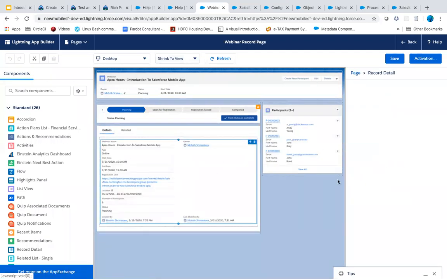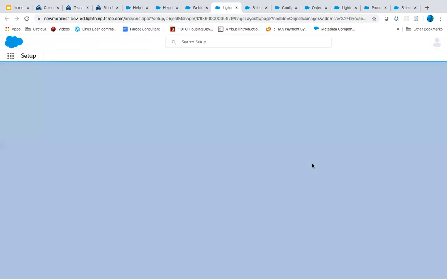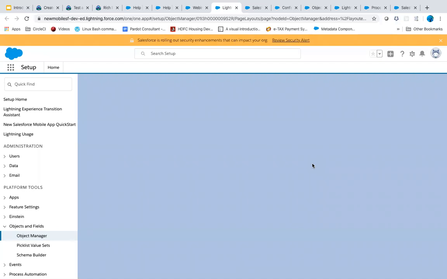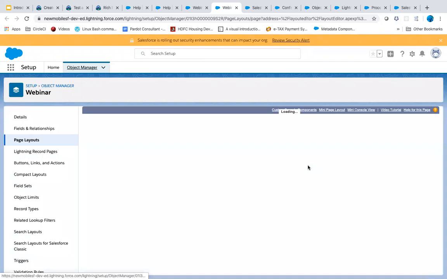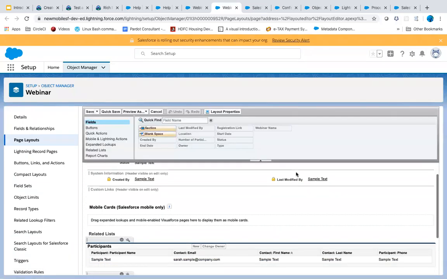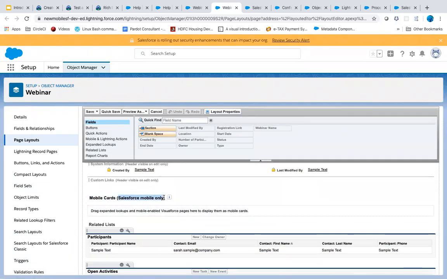But one thing you can do is go to the layout, where you have something called mobile cards. It's Salesforce mobile only. You can drop it in here and it'll show in your detail page. Make sure that it's mobile compatible, or at least has a responsive design, is lighter, and doesn't have any performance cost. But it will appear.